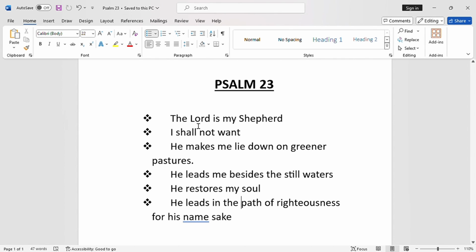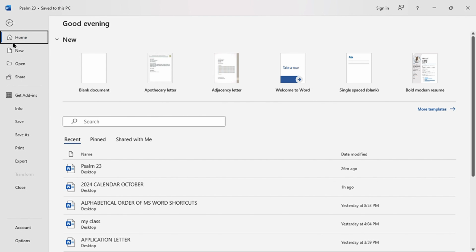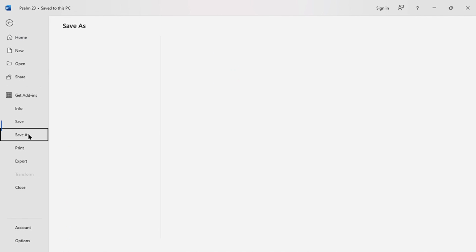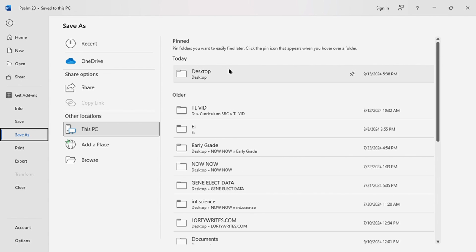So now let's save it as Psalm 23 to our desktop. I'm using the desktop because I have a lot of files elsewhere and I don't want you to get confused. So Psalm 23, there you go. We are done saving. Now after saving, let's see if we can export this file.